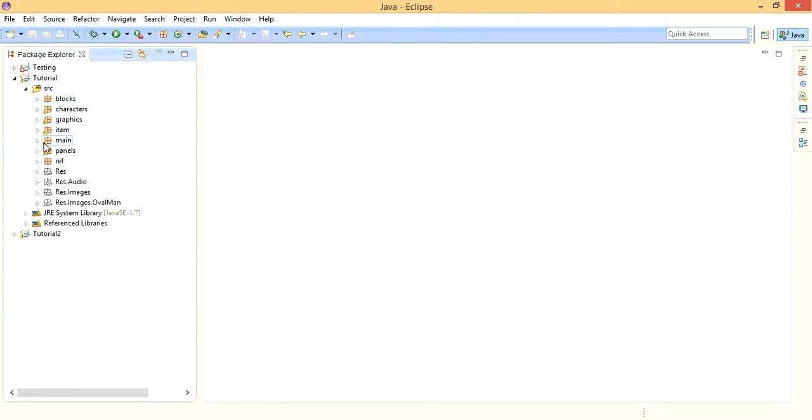Okay, so let's go and start exporting our game. The first thing you want to do is go down here to your reference library and make sure you have NovaFlux referenced, because your game depends on the code in this jar file. So you need to make sure it's under your reference libraries.